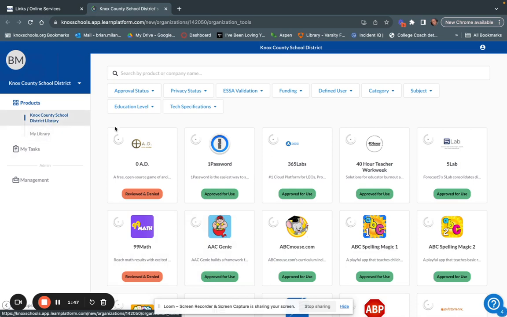But if you're looking at the district library, what you're going to see is all of the different platforms, websites, anything that has already been put into the system for Knox County Schools and requested to be reviewed. As you're just glancing over these, you can see the ones that are green have been approved for use. What that means is that they have been entered into the system, a team has reviewed it, and then they have been approved for use either by the teachers or by the teachers and with students.